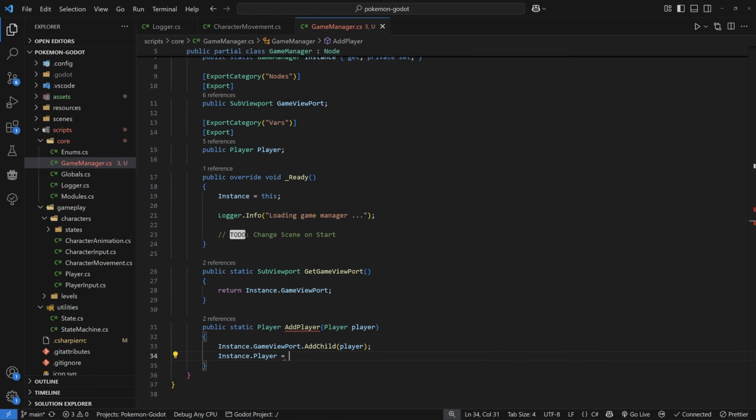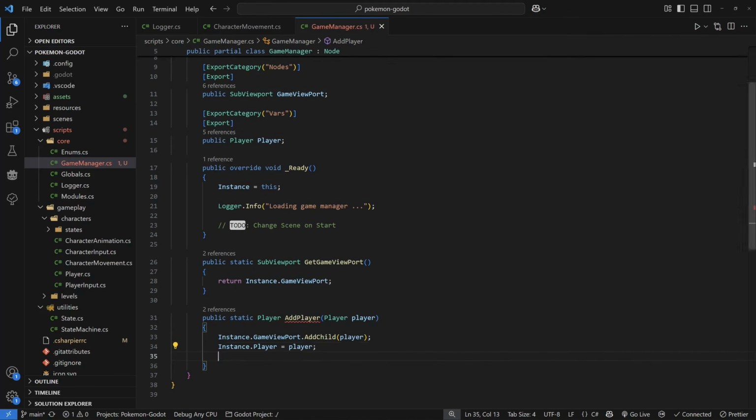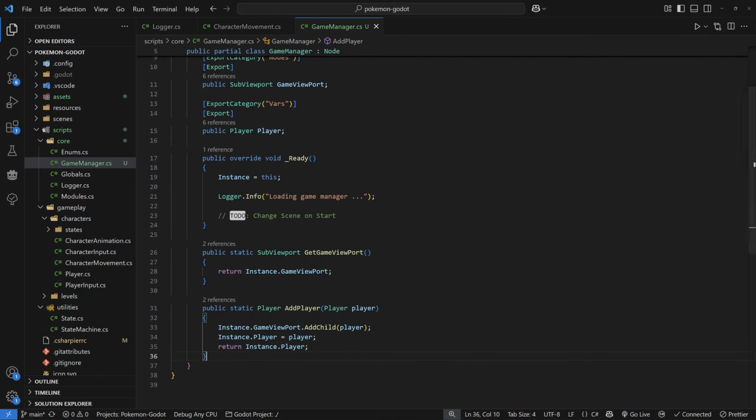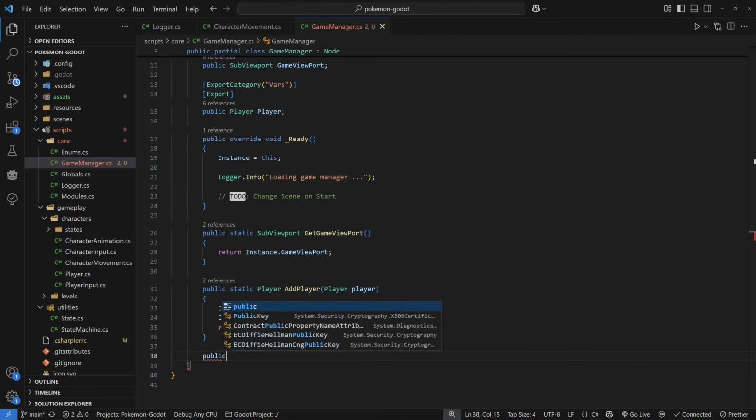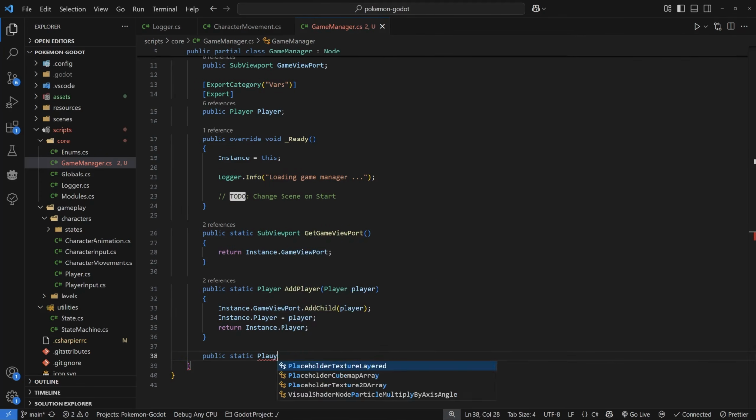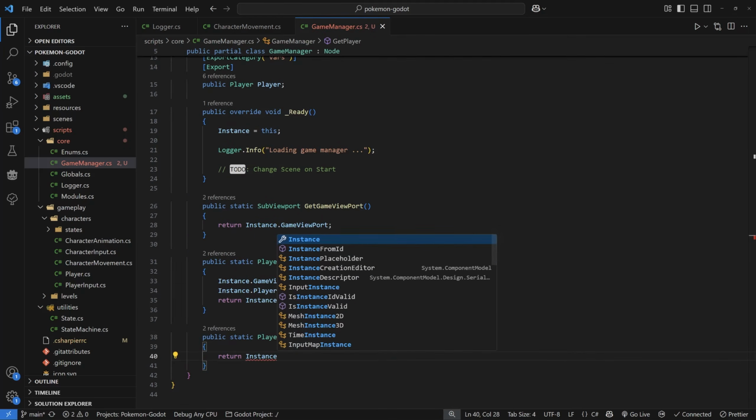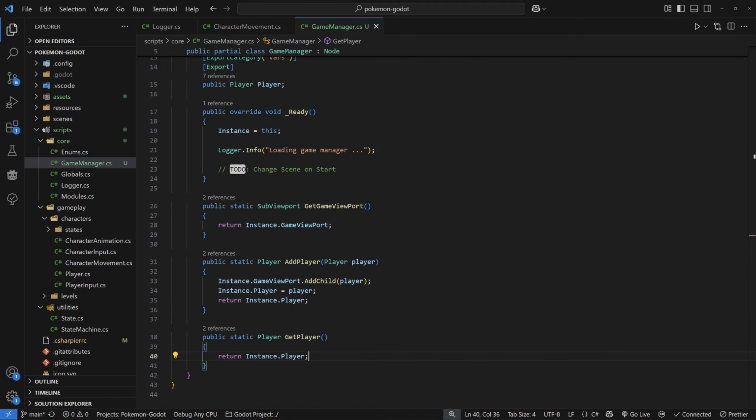Next, we're going to do an instance.player is equal to the player we've passed into the function. So now that variable is assigned. And now we're going to return an instance.player. Now here you don't have to make the static function return player. You can just make it void, but I make it return player in case you want to chain stuff together. And then finally make another static function called getPlayer that just returns the instance.player variable.